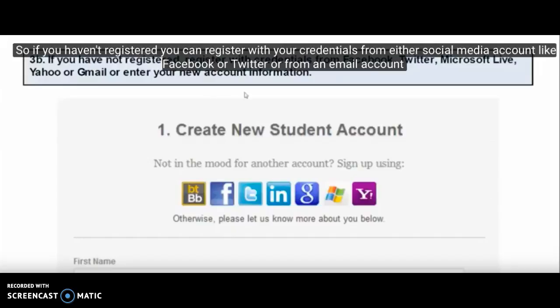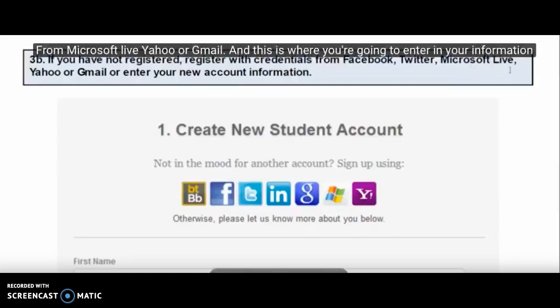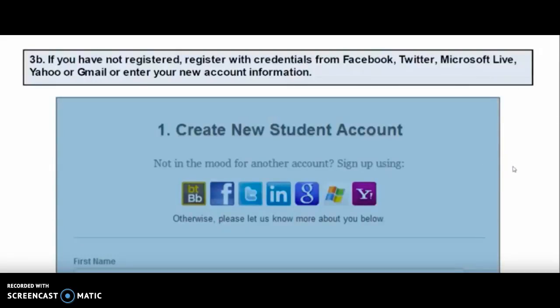So if you haven't registered, you can register with your credentials from either a social media account like Facebook or Twitter, or from an email account from Microsoft Live, Yahoo, or Gmail. And this is where you're going to enter in your information.